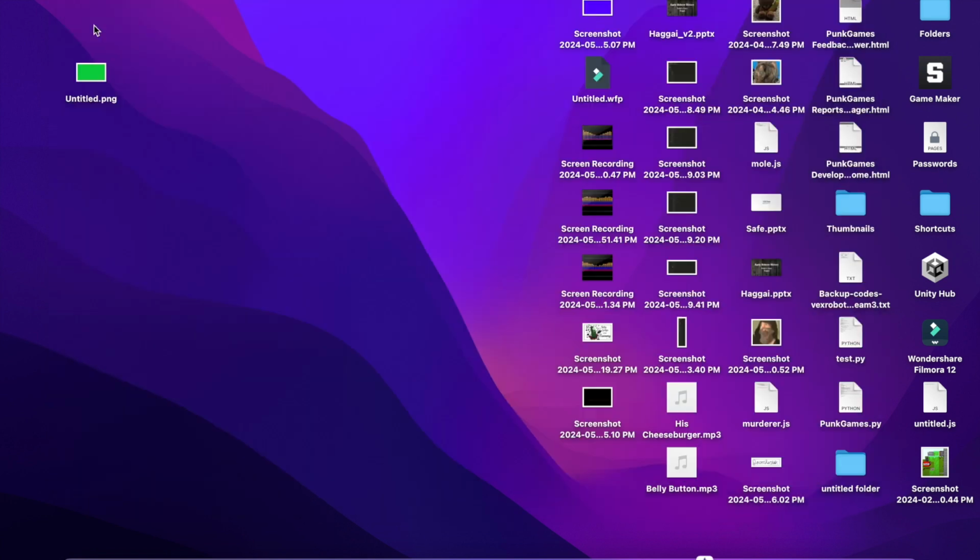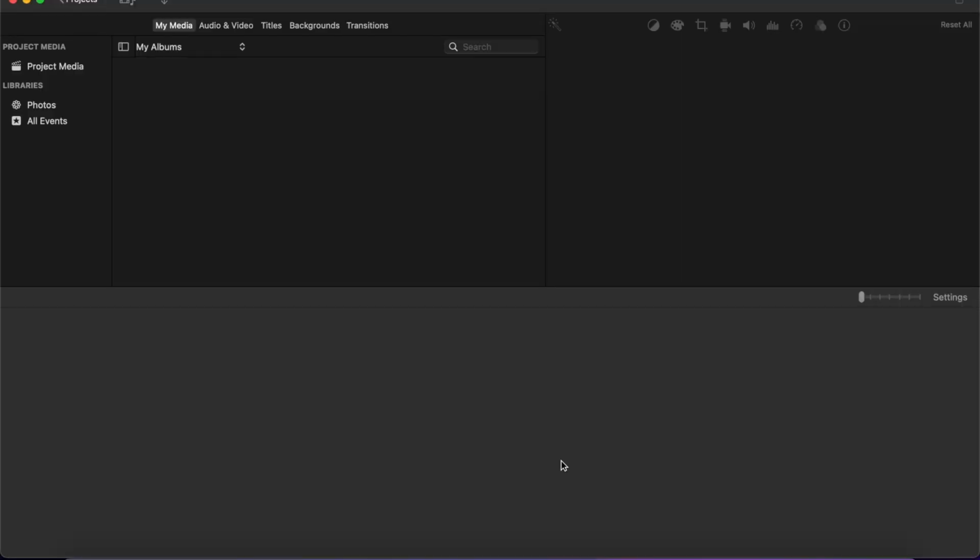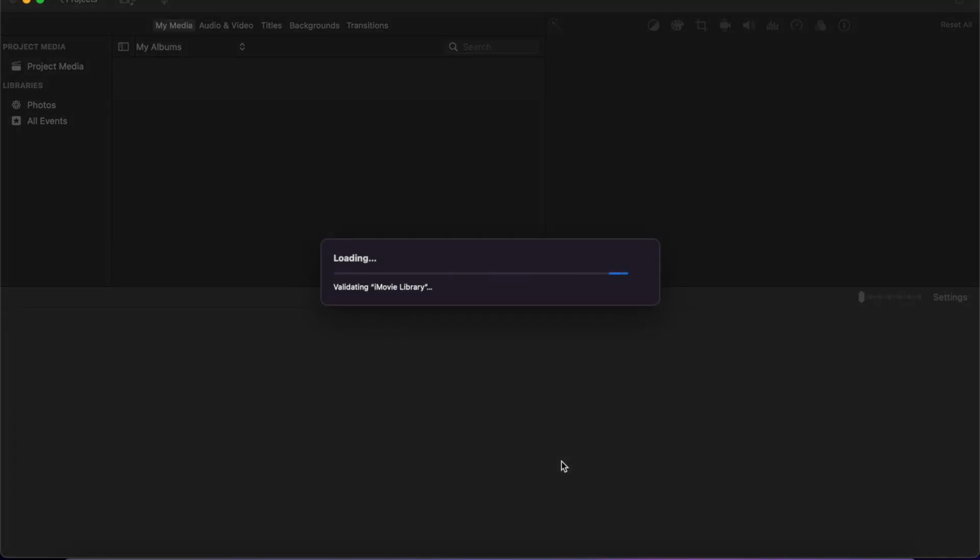I'm going to close this though. If it's bouncing up and down, that means it's opening. So this means that it's just checking all your movies to make sure they're not corrupted or something. This might take a sec.